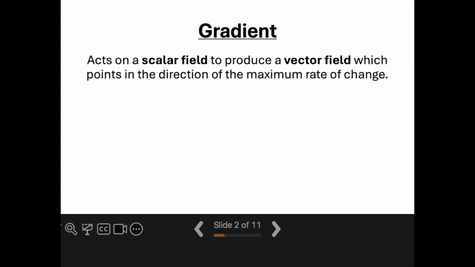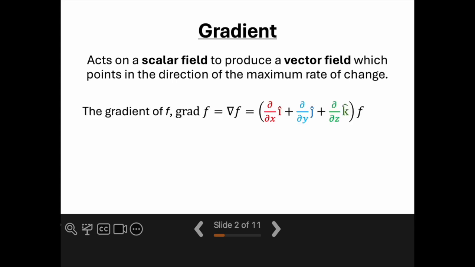We can do a lot of cool things with del, like find the gradient, which is going to produce a vector field from a scalar field. It's going to point in the direction of the max rate of change. So here, literally, we're just taking the gradient of a function to be the partial derivatives of that function with respect to the different variables x, y, and z in those particular directions.